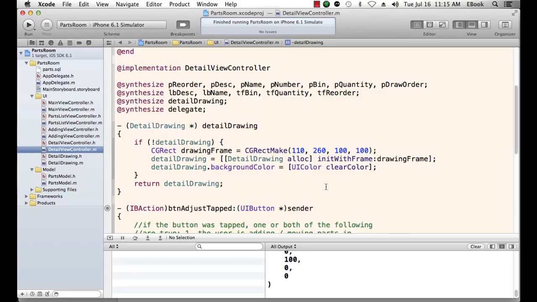And then we set the background color to a clear color because we want whatever we draw there to show up as the drawing against the existing background of the detail view controller. If we don't set the background color here, what will happen is we will have, by default, a black background for the view. And that's not what we want. Not black, not white, but transparent. And then we return the detail drawing.